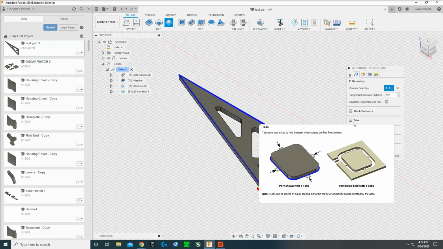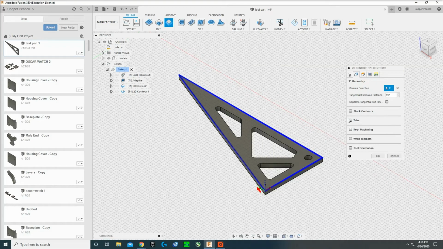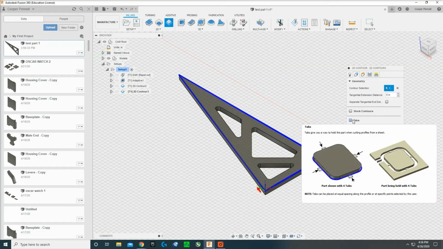There's some preference on this, honestly, for turning on or off tabs. You can see what tabs are in the right-hand picture. They leave tabs, which keep the part connected to the overall stock material. This is really important when you have a lot of parts close together. I generally try to keep the tabs on it. However, as you can see, there are now tabs on the perimeter of our part.